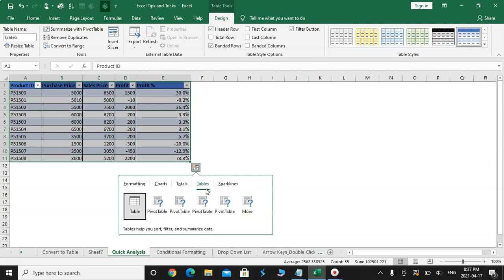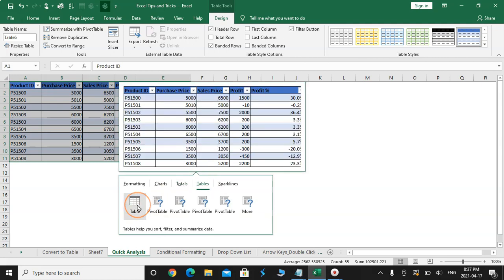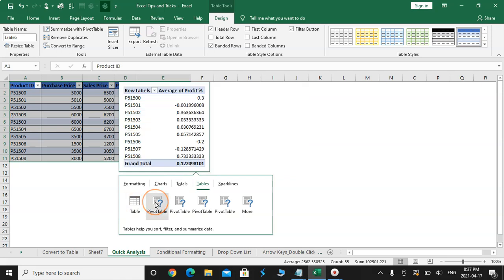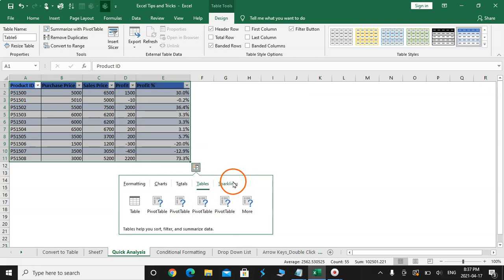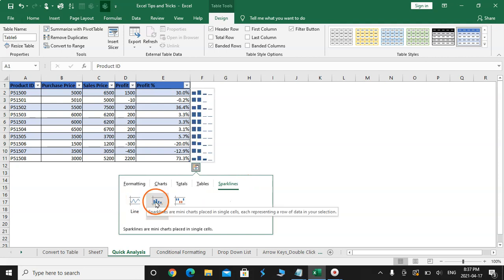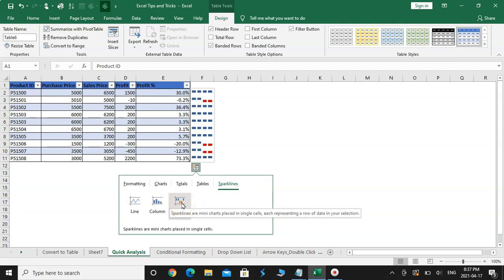Another thing which I get is table. So I can create the normal table here like this. I can create a pivot chart. I can create a pivot table. So multiple types of tables I can create. Also I can add the sparklines in front of my data. This will give me the great visibility.